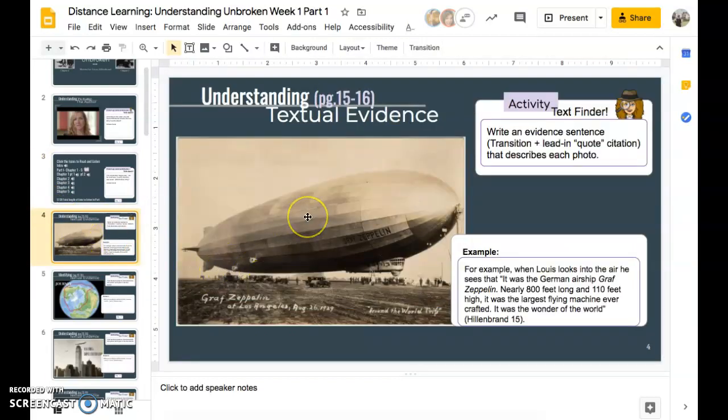Alright, so this one is all about textual evidence, and as you can see here, it's located in pages 15 through 16, so that's the location. So this is what the activity is asking you to do. So it says write an evidence sentence. It needs to include a transition plus a lead-in, quote, and citation. That describes each photo. So you're going to be writing a textual evidence for this photo. However, this one is your example, so it shows right here exactly what's expected out of you.